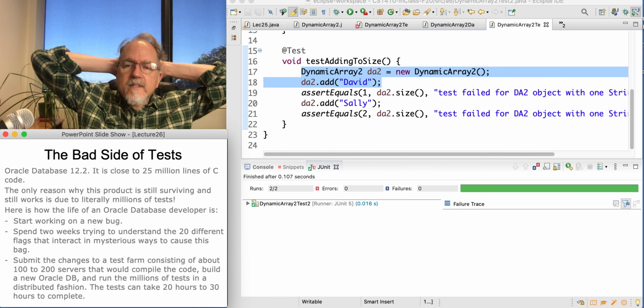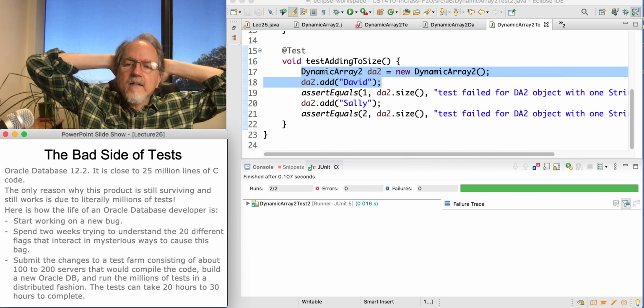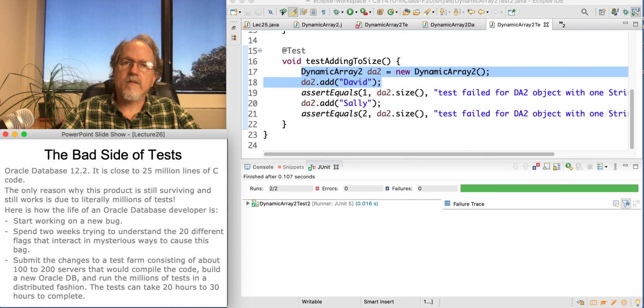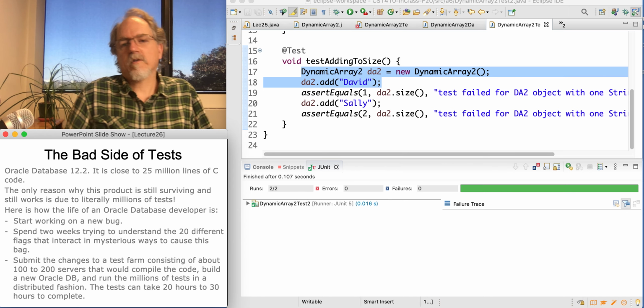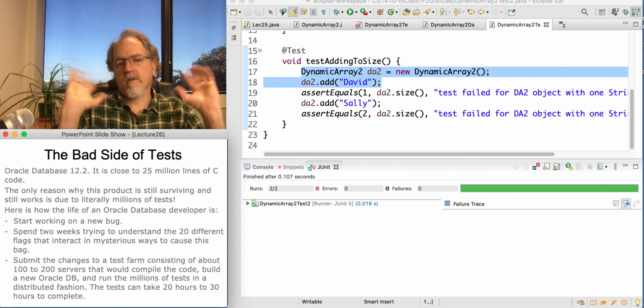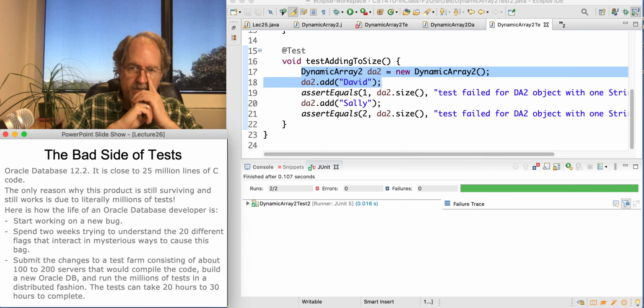Now, this testing idea is super important for checking that small chunks of code work, but it can get a little out of control. There's this nice story I read on a blog post about Oracle database. Oracle is one of the biggest software companies in the world. They actually own Java now.